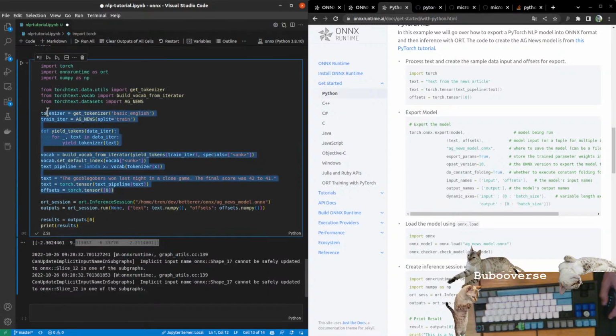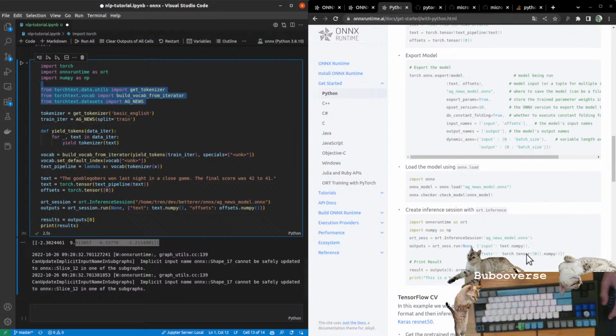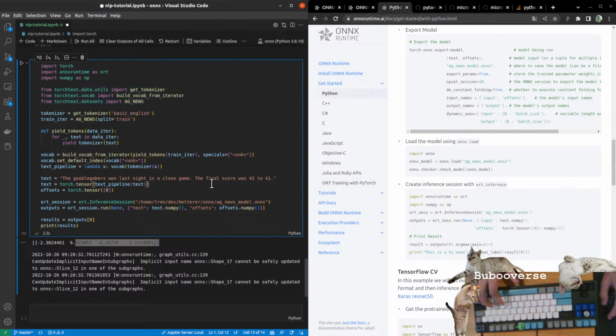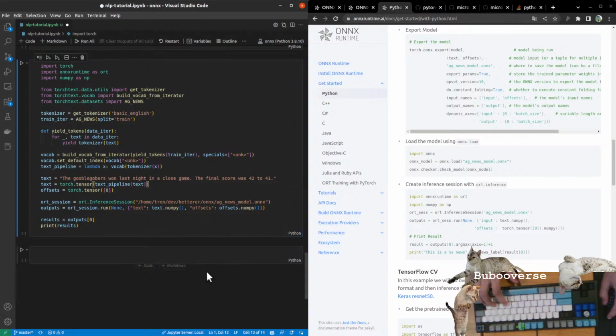So that's kind of annoying. We have all these extra dependencies just to turn our text input into something that the model can evaluate. But clear outputs of all cells.